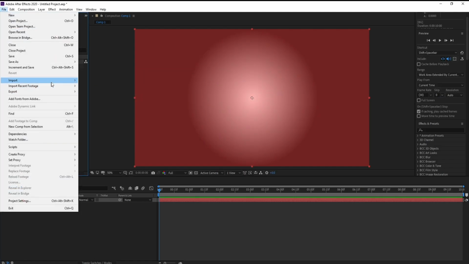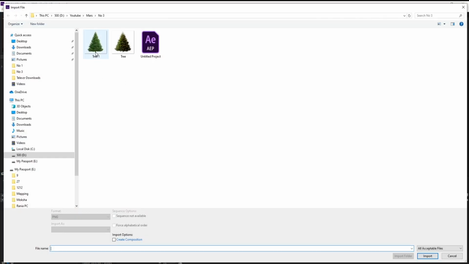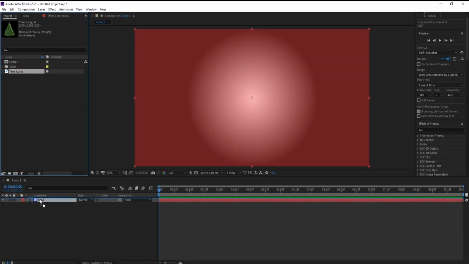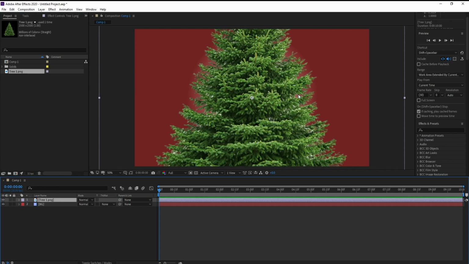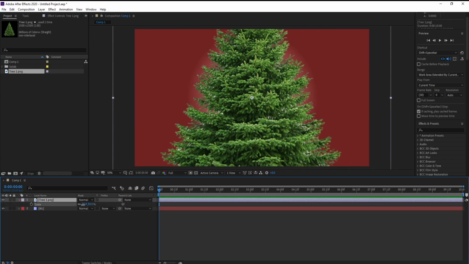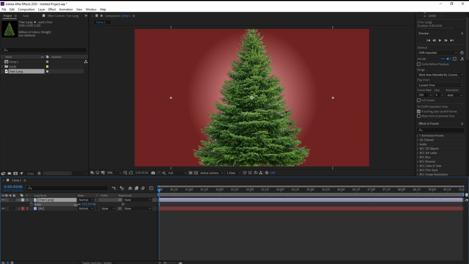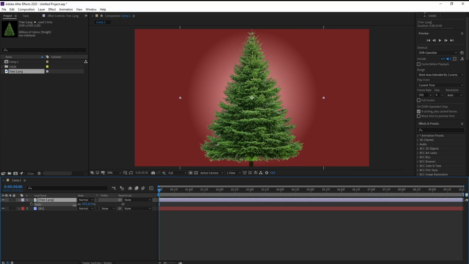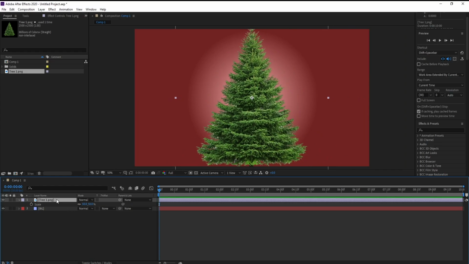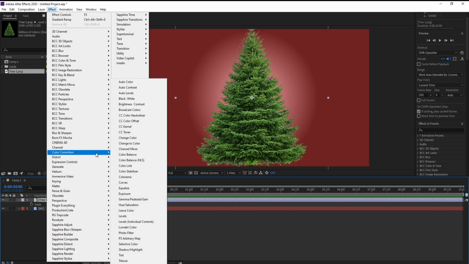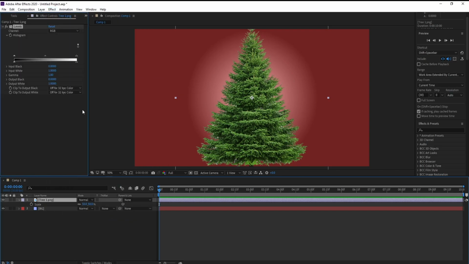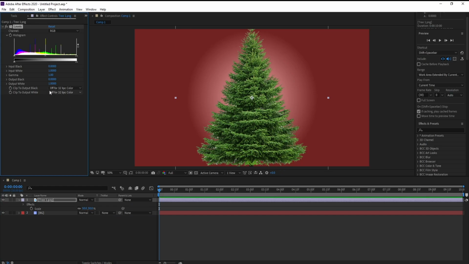Okay, now I'll go to File and import your tree. Drag and drop. By the way, I downloaded this tree from Freepik and it's free. Press S to decrease the scale like this. Then I'll go to Effect, Color Correction, Levels, and I'll go to Output White and decrease it like this.